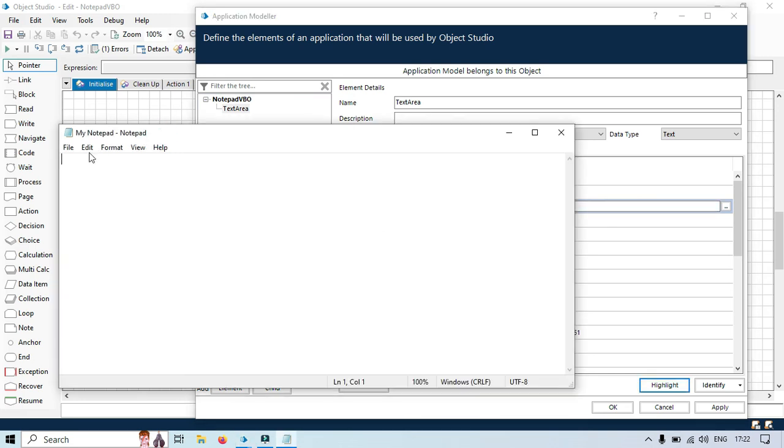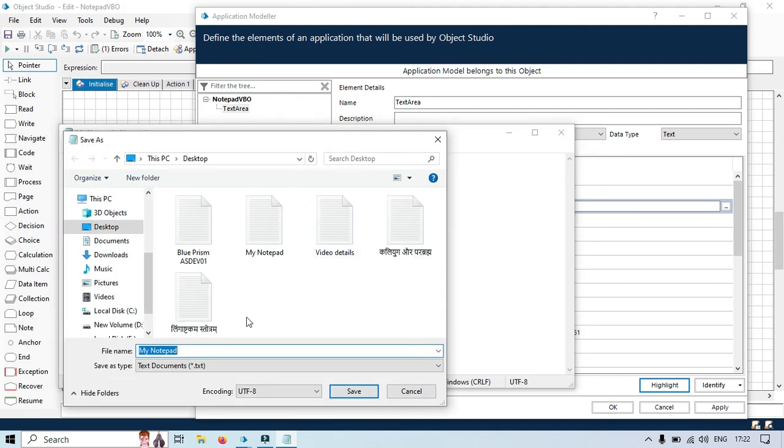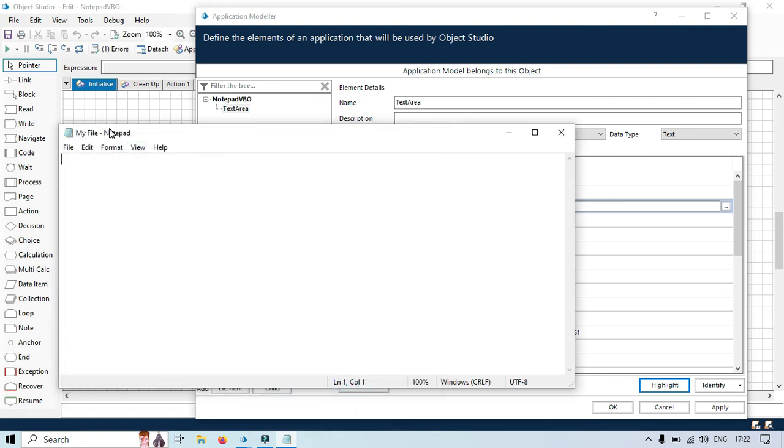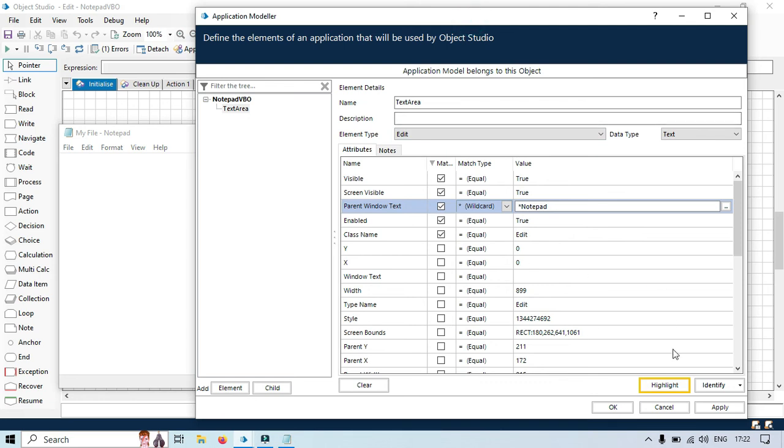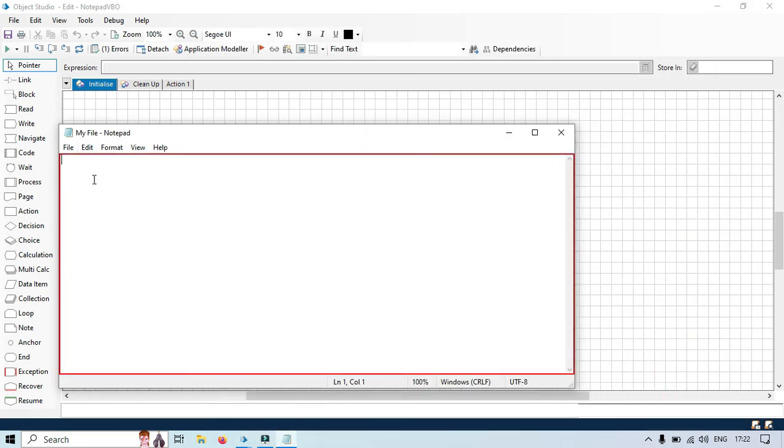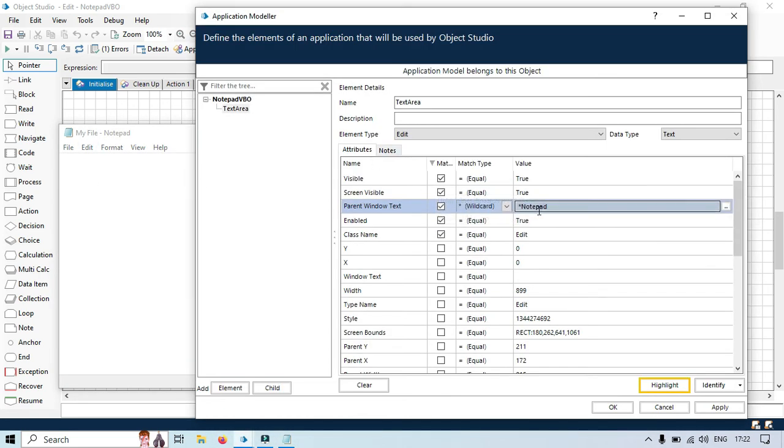So always, whatever name you choose here, let's say I'm going to save as, and this time saying my file. So now the window title is my file space hyphen space notepad. Now this time also if I highlight, it will work fine here, because we are taking the asterisk which matches any number of characters.